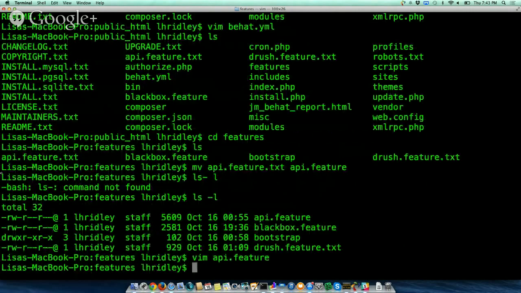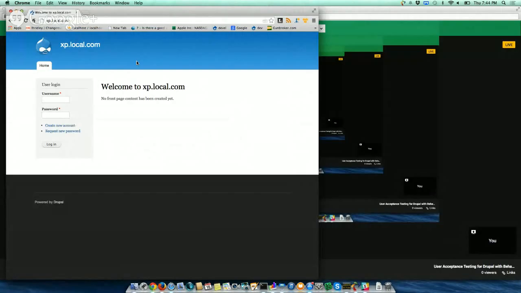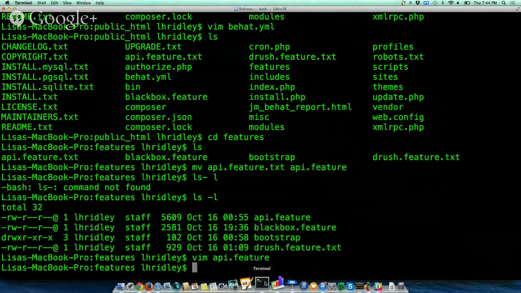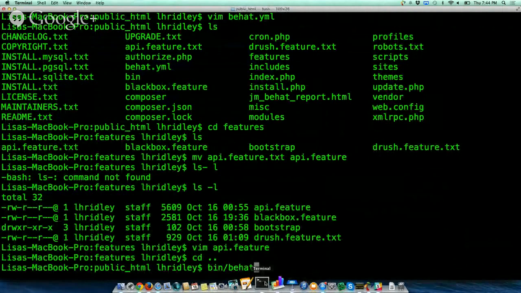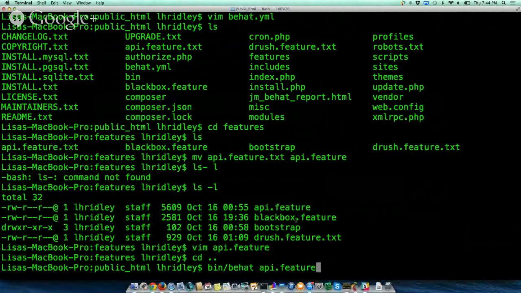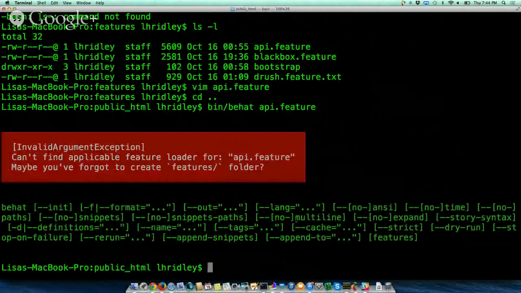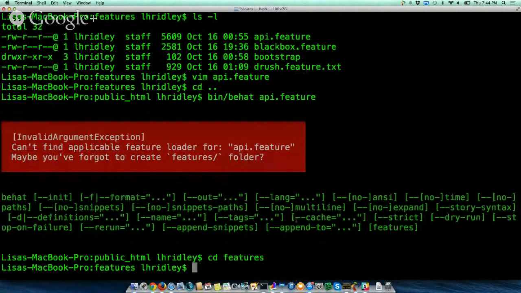Let's see. Where's my browser? All those tests that we're about to kick off are going to run against this particular install. bin/behat api.feature. Now I'm specifying that I want to run just that particular feature set. Invalid argument, can't find it. Features, it's there.